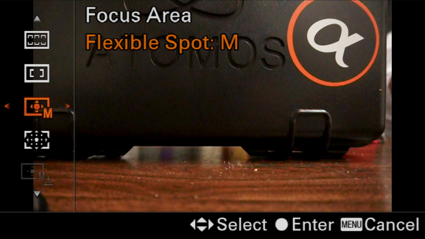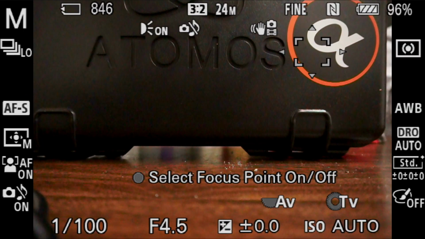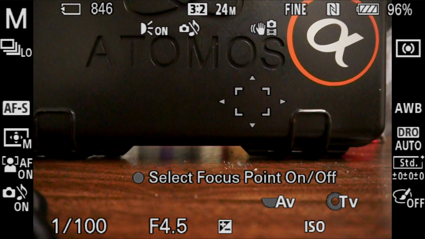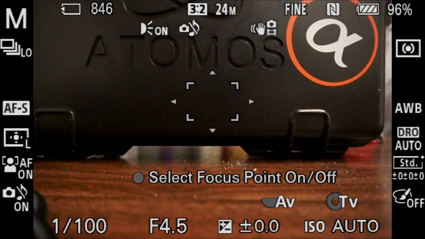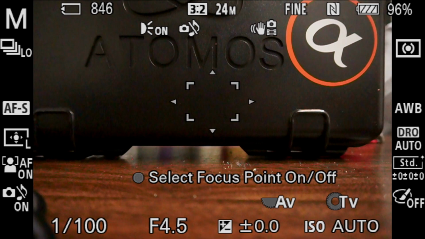You'll see three letters, L, M, and S, which is large, medium, small. So here we've got a medium-sized crosshair, and then I navigated that through the frame. But to show you the difference here, let's go to a large one, and you can see it's quite a bit bigger. Now, when do you use one rather than another?